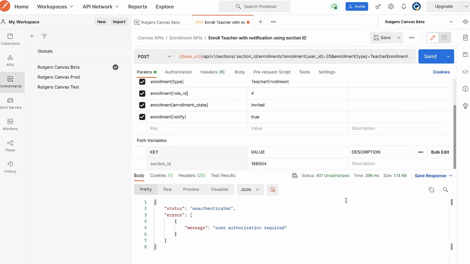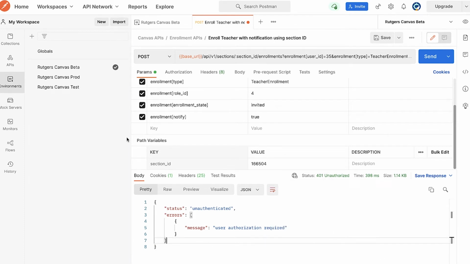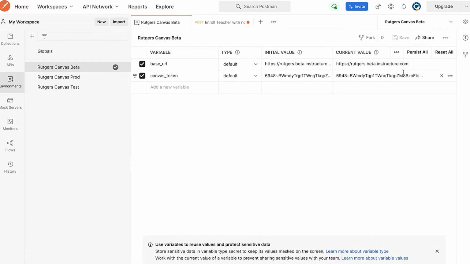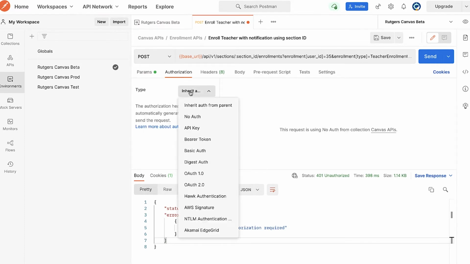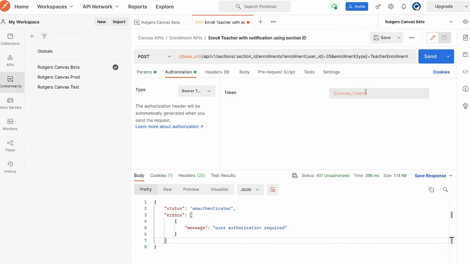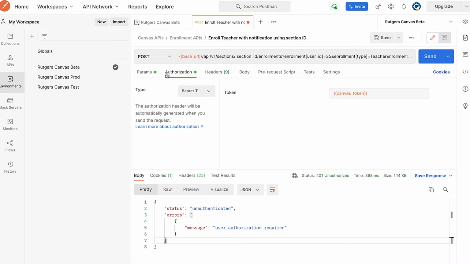Oh, another error. 401 unauthorized, unauthenticated. Somehow my bearer token, my access token is not getting recognized. Let's see. In beta, it's there, and its save is grayed out, so that means I haven't edited it. And let's go back and check the call. Oh, authorization tab. If we click bearer token, it's actually inheriting the variable Canvas token that I defined in this environment right here, and so it will pull that value, Canvas token.